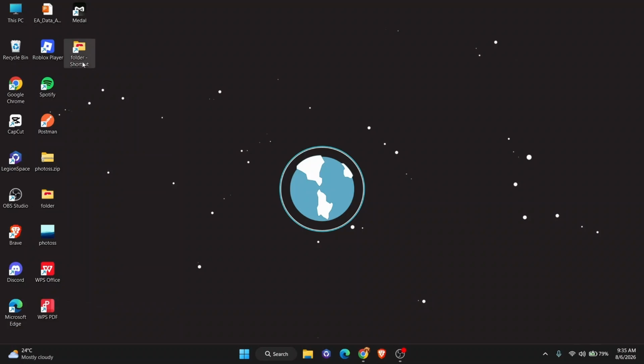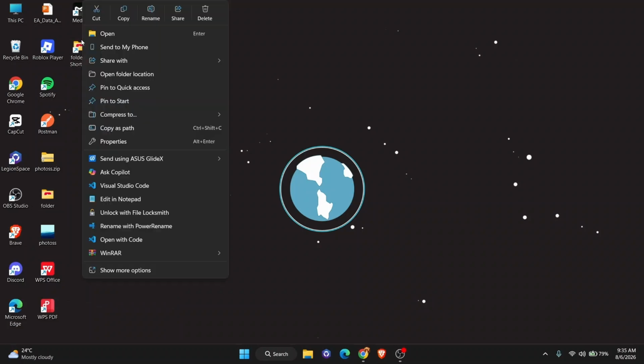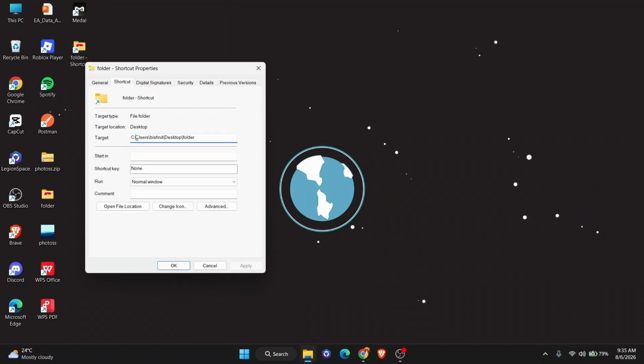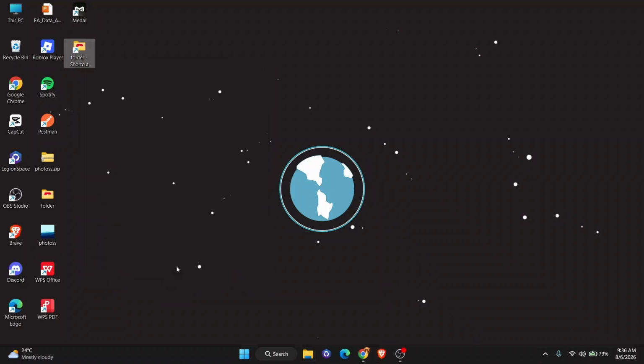Following this, right-click on that newly created shortcut. From here, click Properties. At this stage, in the Target field, before the existing path, type explorer.exe, followed by a space, then leave the rest of the path exactly as it is. Following this, click OK to save that change.